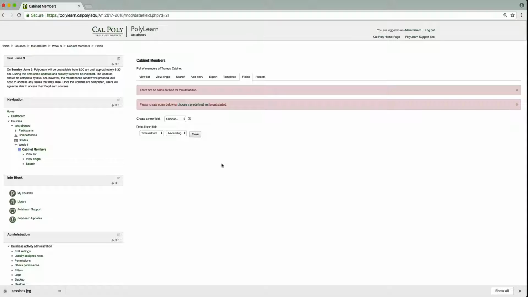Now we will be taken into the setup for the actual database on the Fields tab. Earlier we decided on some very basic options for the database as a whole, but on this page we will set up the way the database will look. To do this, we will add fields that every entry will need. Since we are doing a database for cabinet members, we will include a name, a picture, and an age. Each of these options will have a field associated with it.